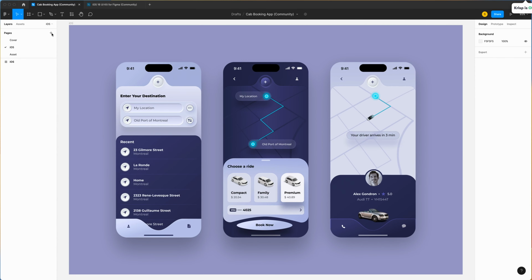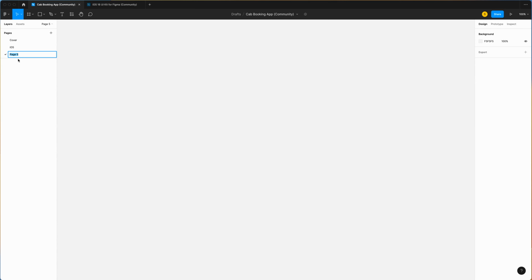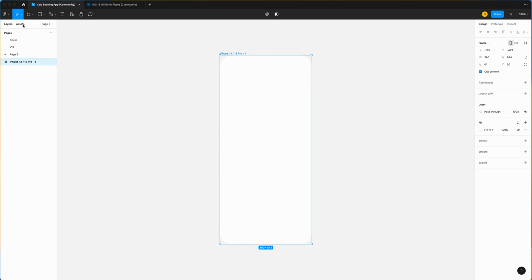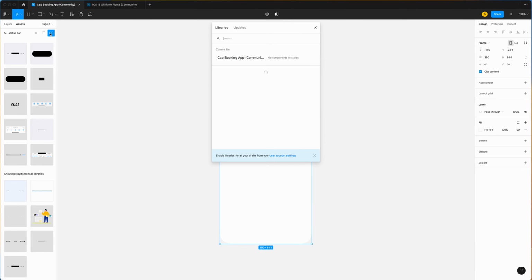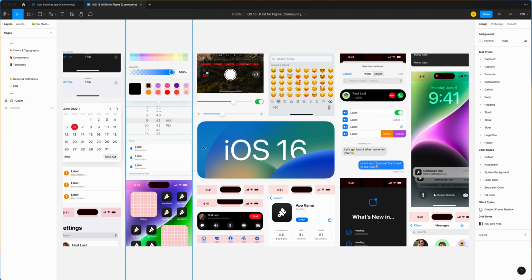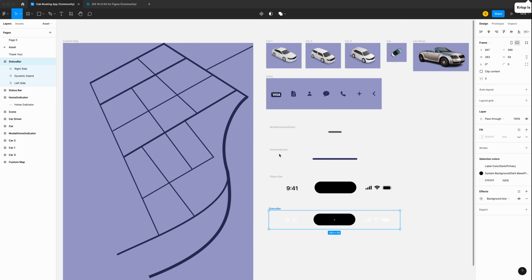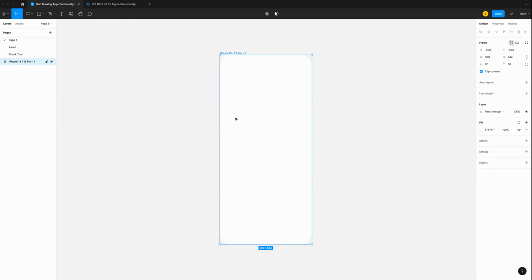Now we're going to click on the plus and we're going to design on this page. We need a frame, so click on F, iPhone 13 and 13 Pro. Set 50 on the corner radius, and we need a status bar. Go to Asset, Theme Library, and you have to activate the iOS 16 UI Kit for Figma. You can simply go to the page and click on Component. Go to the Asset page and take the status bar for the dark mode and the home indicator.